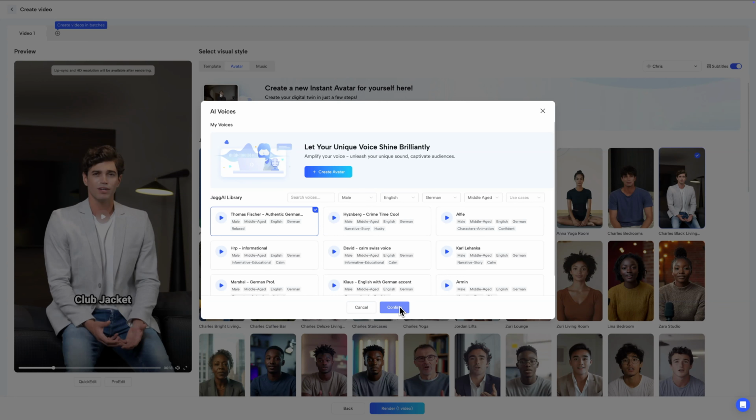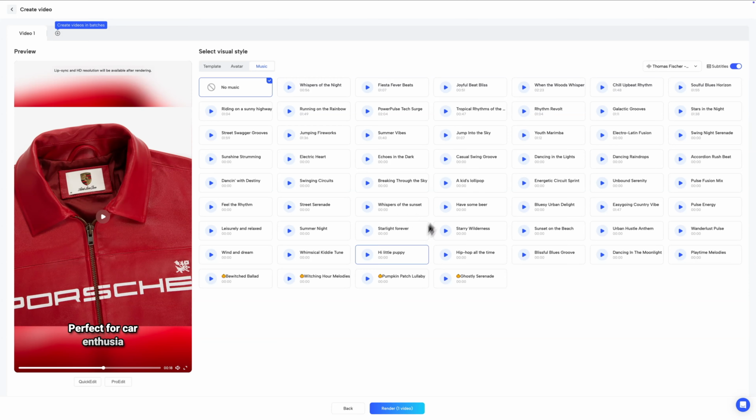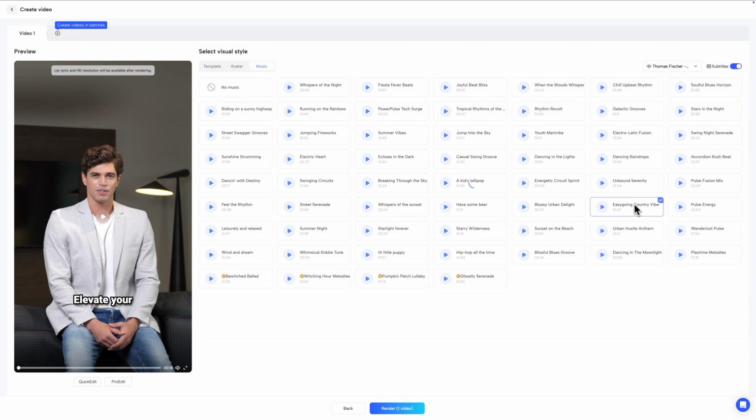So I'm going to click on confirm. So we're going to go over to the music section. And if I click on music, you can choose music that fits the aesthetic and style that you like. I'm with the easygoing country vibe.